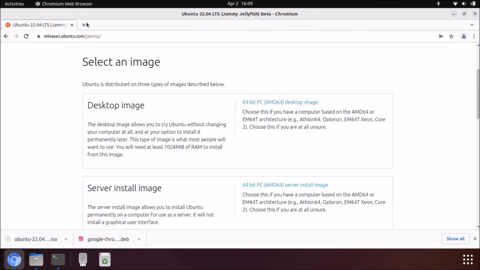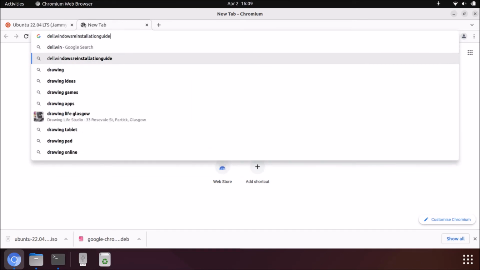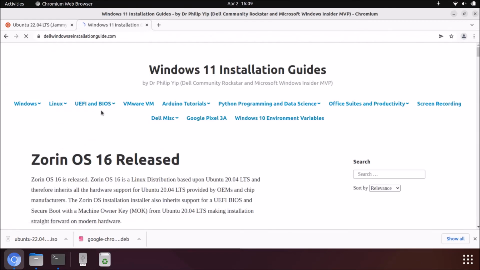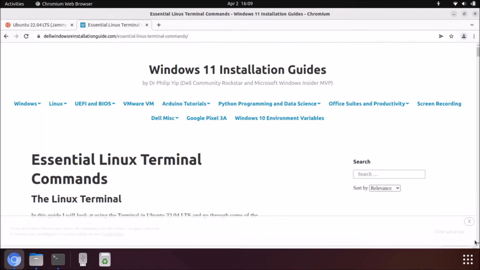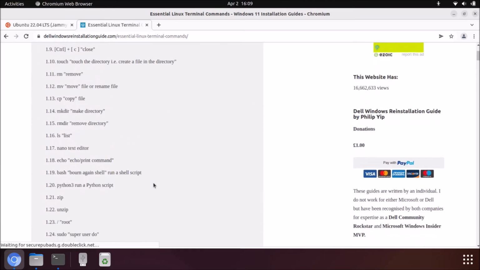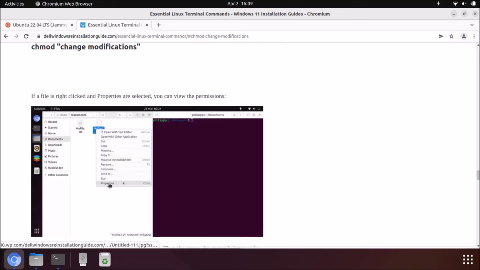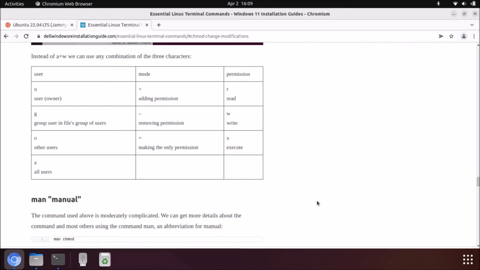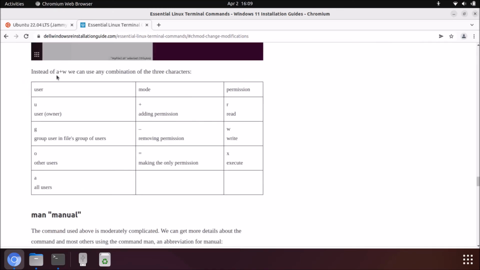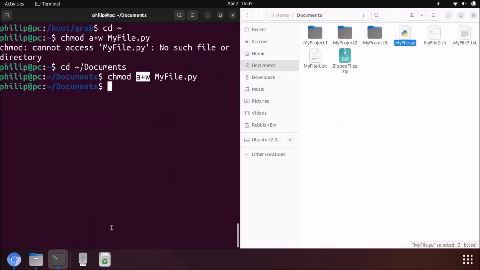And for the permissions that we have, I've put together a more detailed breakdown in the written guide. So let me just get to it. We've got the command chmod, and essentially you've got a 1-character abbreviation for the user, a 1-character abbreviation for the mode, and a 1-character abbreviation for the permission that you want to specify. So this is a kind of simplified version of the options available, i.e. the most commonly used options.